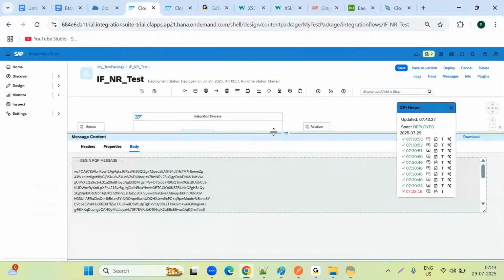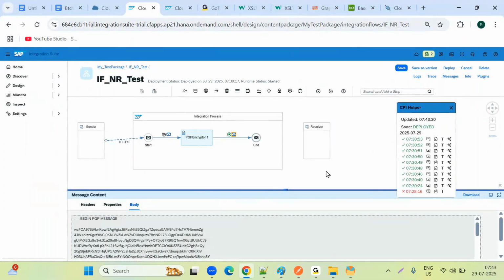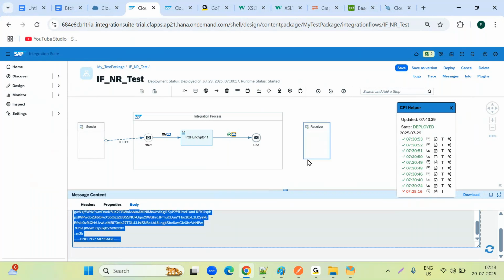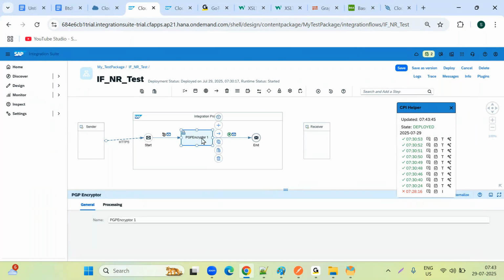Now let's discuss this. This is encryption. Once we send the data to the target system, this payload will be decrypted by the target system using the private key. Is everyone clear on the encryption part? If you are clear, then I will go to the decryption part now.